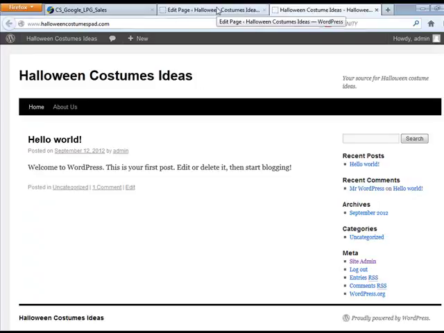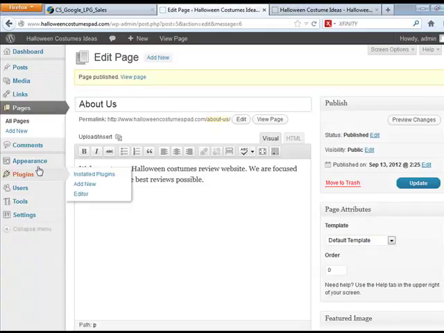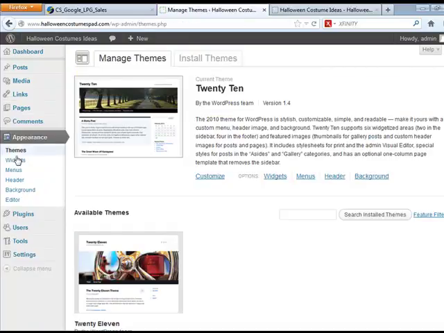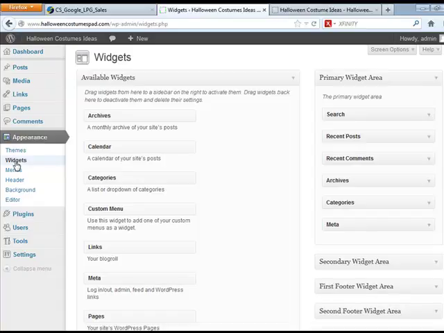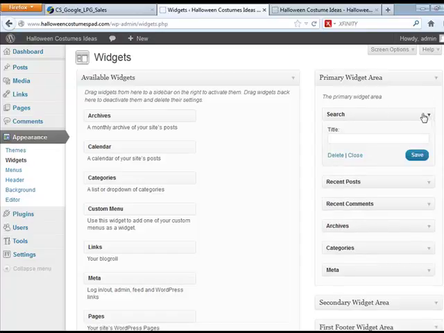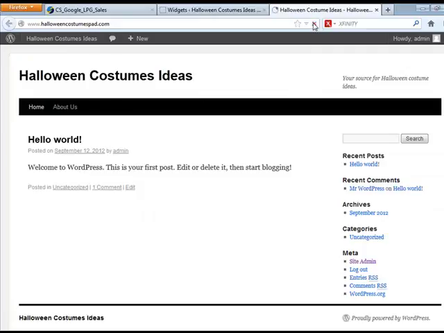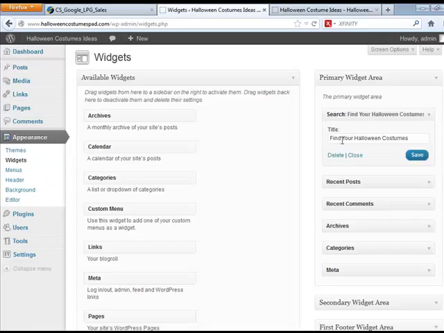So you've got an About Us page, and the other thing we want to do is go on the right hand side under appearance. It's going to say widgets. So appearance and widgets, and this will work with any theme. Almost any theme has widgets enabled. You could keep the search, that way people could search for different costume ideas. Under search here, you could change the title that displays above it. So you could say find your Halloween costumes, and you'll notice that comes out. That way people can do a search.